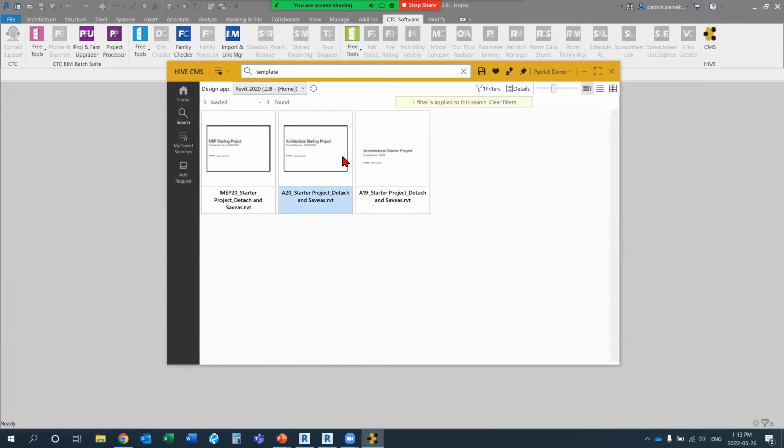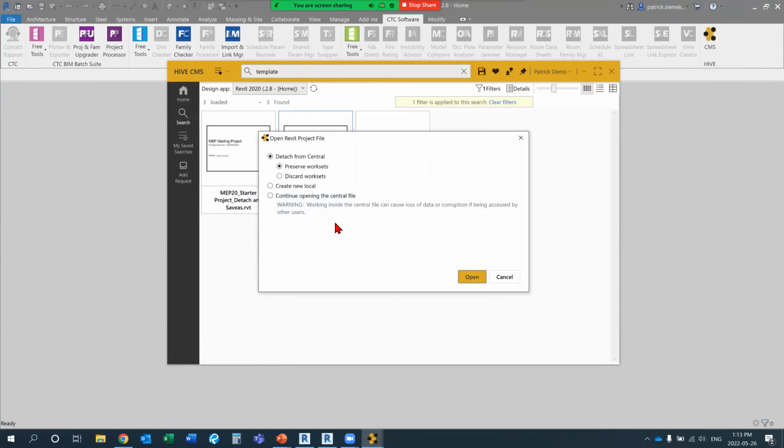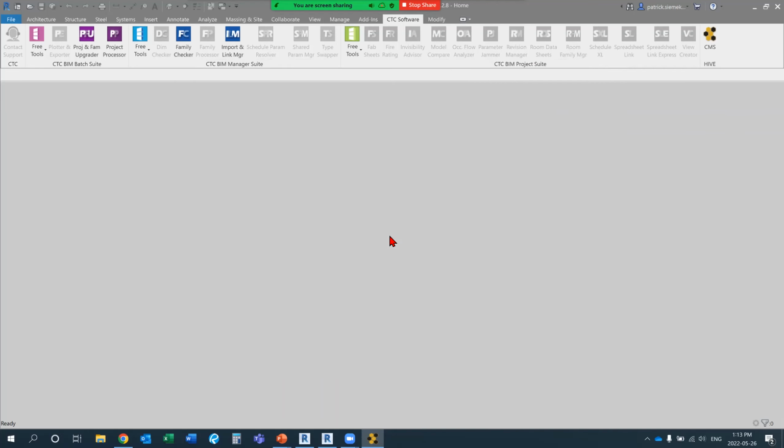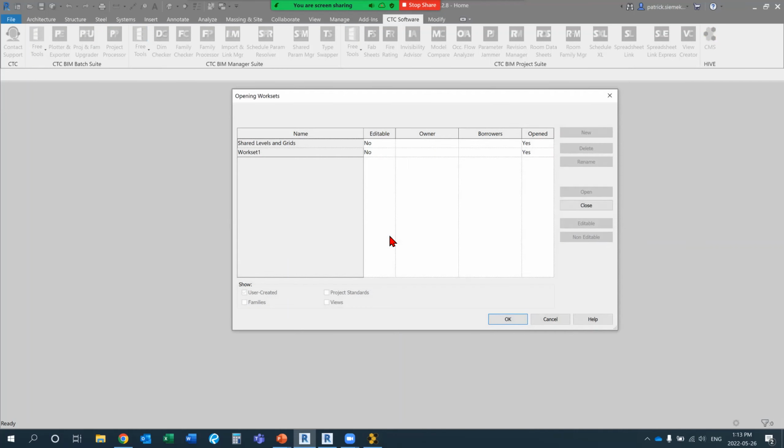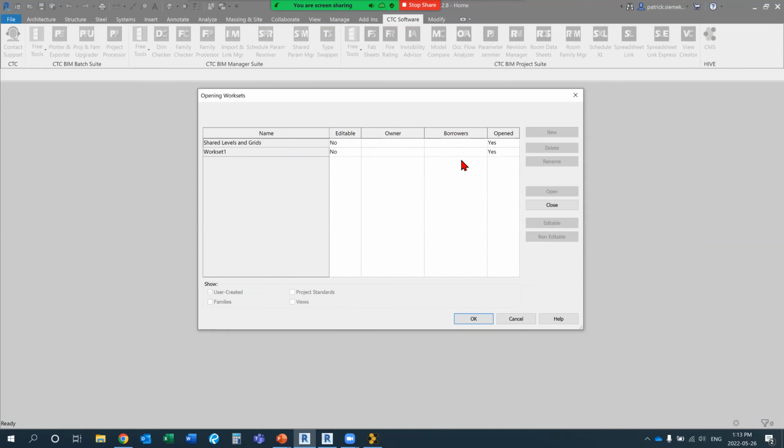So again, with this file in place, I could quickly select this file instead of going directly in Revit. Double click it. It will ask me, since it is a central model file, we would usually detach it, save as, or detach it, preserve the worksets. Hive is already doing that for us. So again, with a couple of clicks, we can select some of these options here, click open. Selecting my worksets, making sure all of them are open within my view, and going to click OK.